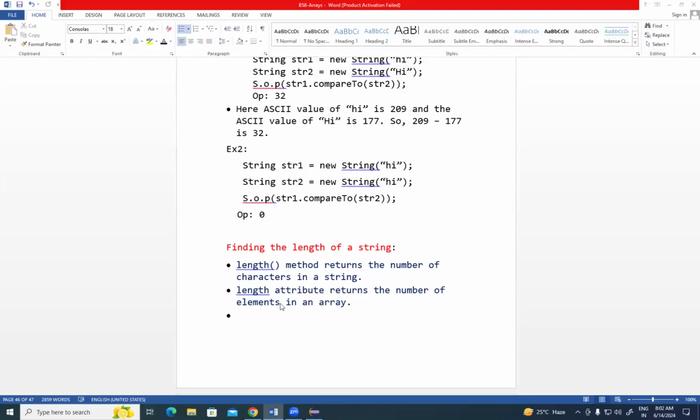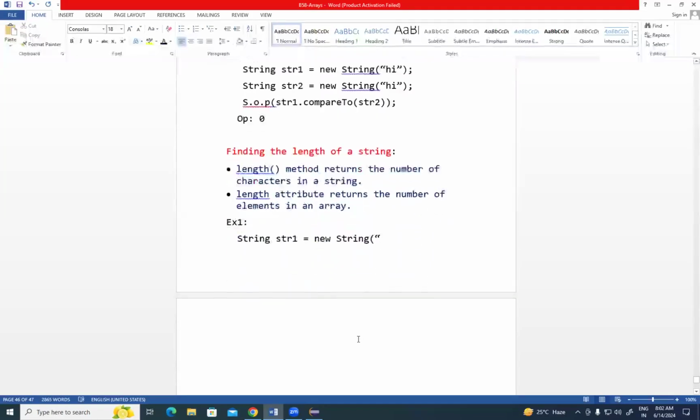Am I clear, guys? Okay. Could you tell me? Example 1. String str1 equal to new String of something, Hello. I'll write it in the same line.